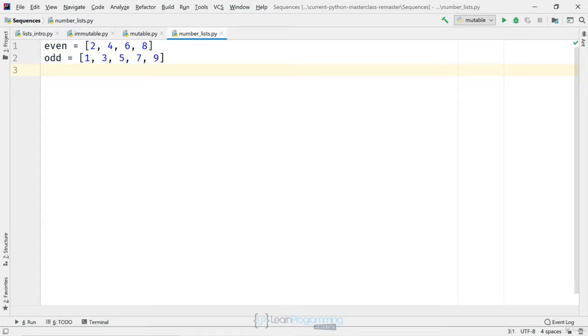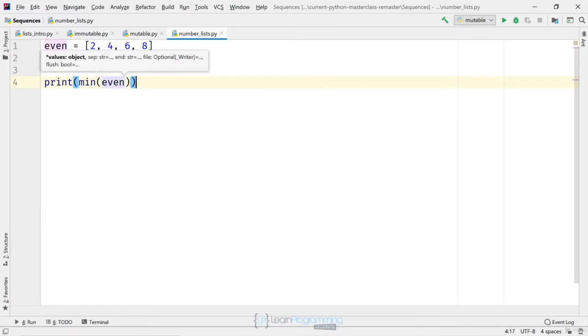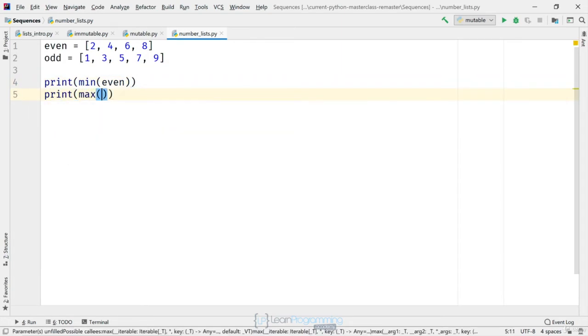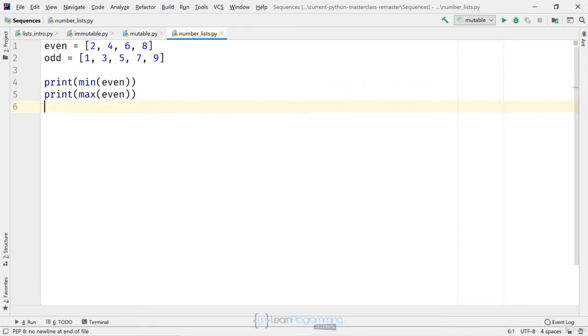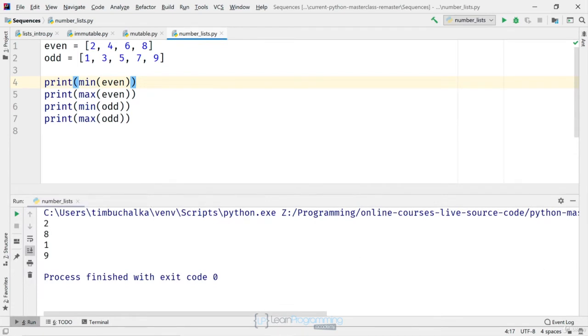If we use min and max, we should get 2 and 8 for even and 1 and 9 for odd. So let's try that. So print left parentheses min left parentheses even and the two closing right parentheses. Do the same but for max. So print left parentheses max left parentheses even and the two right parentheses. We'll do the same for odd as well. So print min odd. Same for max as well, for odd. Alright, so let's run the program now. No surprises there, 2 and 8 and 1 and 9 is the output.